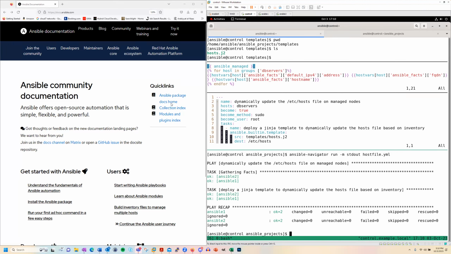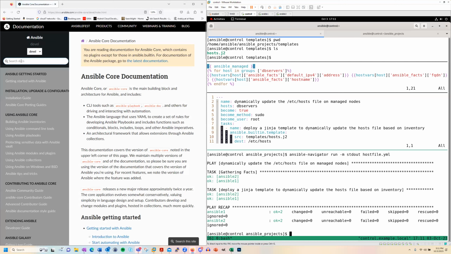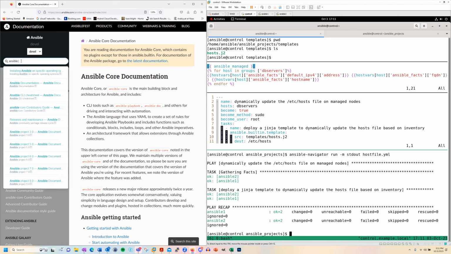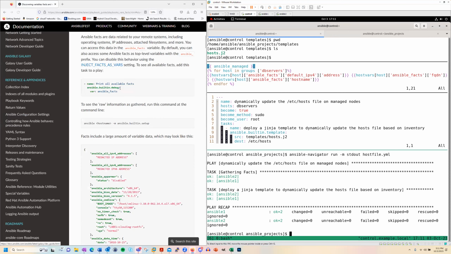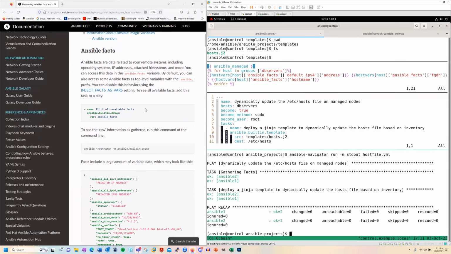Now, how do you get help? Remember, when you take the certification exam, you will have access to the Ansible documentation. You will have access to docs.ansible.com, and we are working with Ansible Core. So you can click on Ansible Core, click on Ansible Core documentation. Let's say you want to refresh your memory about Ansible facts. You can type Ansible facts, right? First hit, Ansible facts. It will take you there, right? It will give you, again, a refresher on the syntax for Ansible facts.